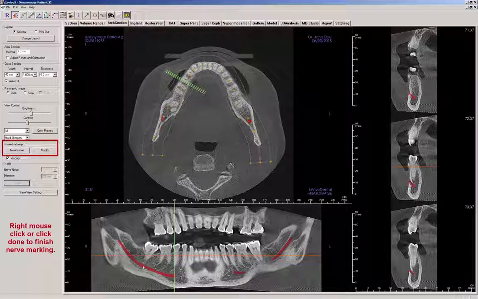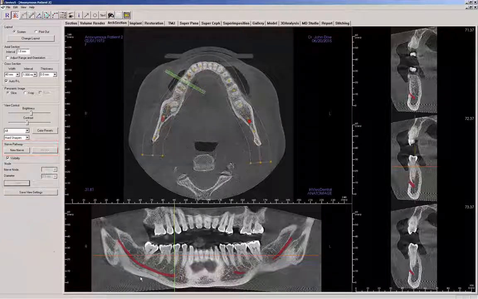Right mouse click or click Done in the control panel to complete the nerve mapping. The mapped nerve will now be visible in this view, the SuperPano View tab, as well as any of the 3D view tabs. To delete the nerve, left mouse click on it and click the keyboard Delete key. Additional information regarding the creation and editing of a nerve pathway is available in the Invivo reference manual. Let's now take a look at the control panel features.